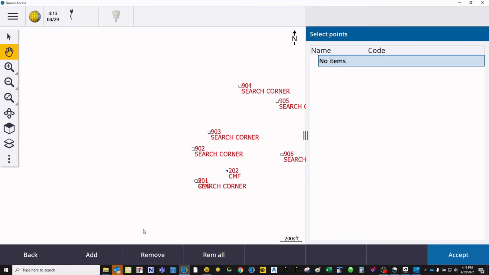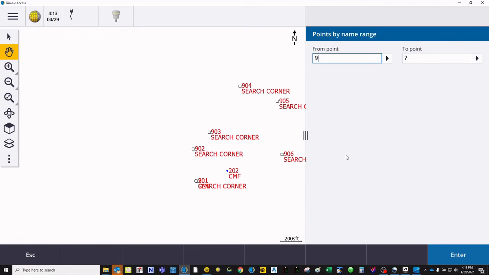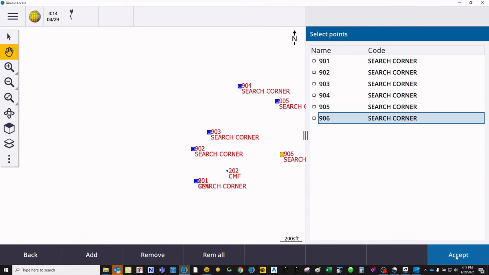The next thing we need to know is which points we want to apply that rotation to. So we just go back to Add like we did before, select Points by Name Range, and we're going to use 901. And again, if I didn't know how many were there, I could type 999 and it would select them all in the 900 range. This time I'm just going to put 901 to 906, Add. You can see here they're all selected, and I'll accept that.